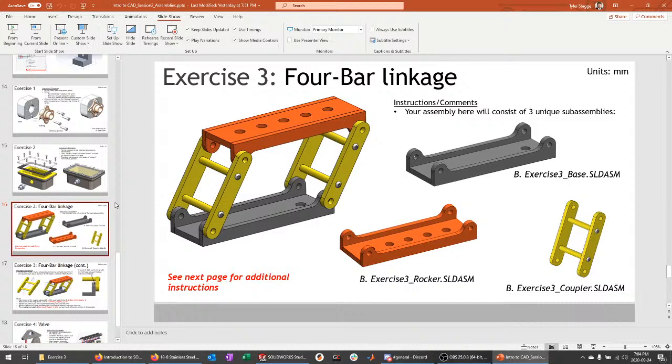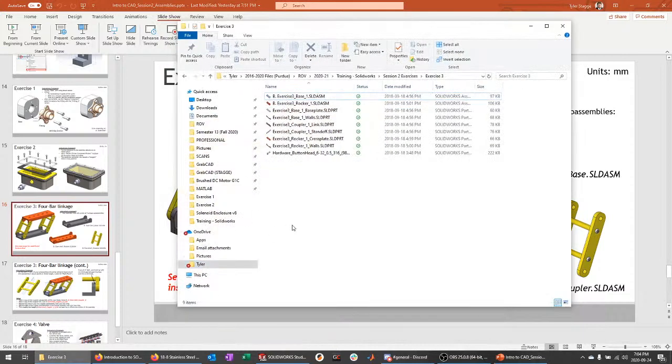This 4-bar linkage. So this is a bit of an exercise in sub-assemblies. So we've got this assembly here. You can see there are a bunch of different parts, and it's going to be most convenient for us to organize those parts into sub-assemblies that move together. So if I recall correctly, the actual files we provided you guys, there is a number of parts, and I believe there are two assemblies already in there.